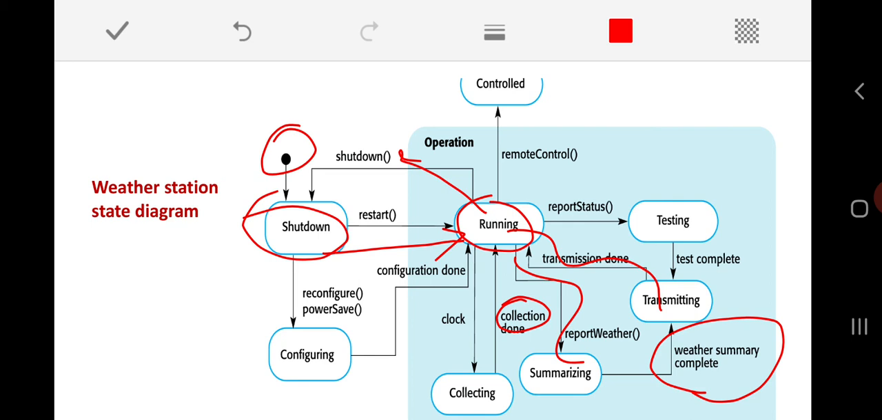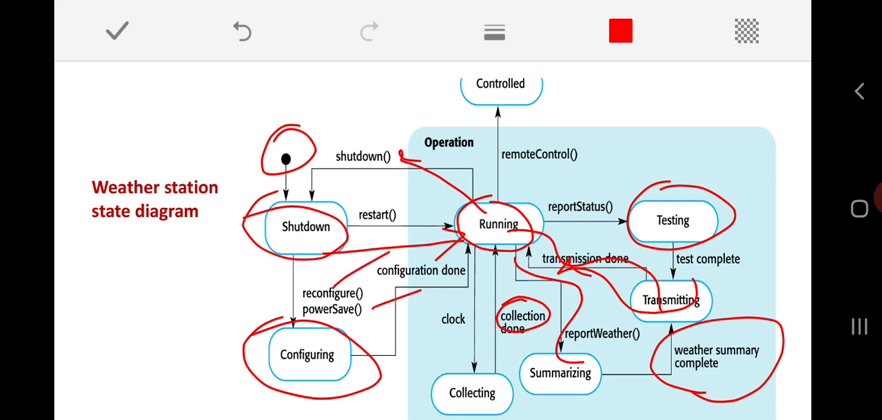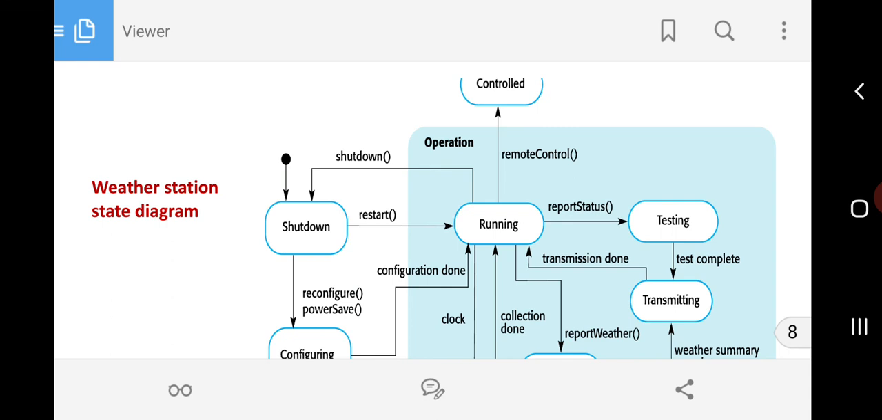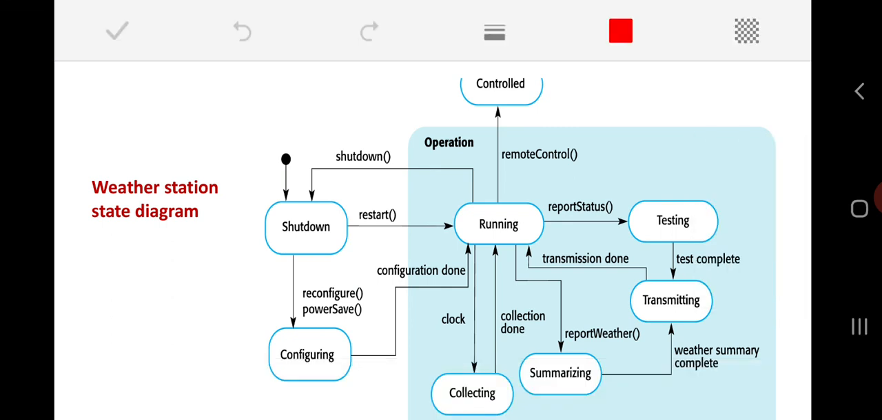And in some circumstances, my weather station will undergo testing. Whenever the test is completed, once again the report will be transmitted back to the running state. And we can even go for configuring that particular weather station. Either we can reconfigure, or we can put our weather station into the power save mode. You can observe that from the shutdown state you go to any other state, and you will be able to come back to the shutdown state. So, always remember that our state machine model will be a finite set of states.